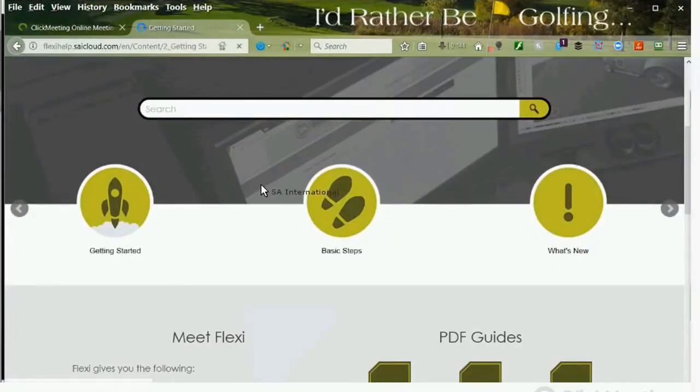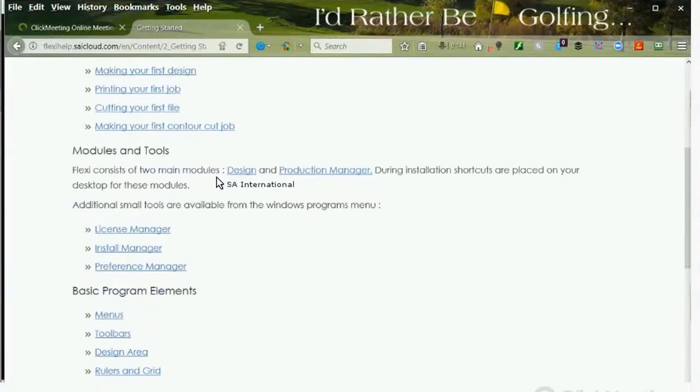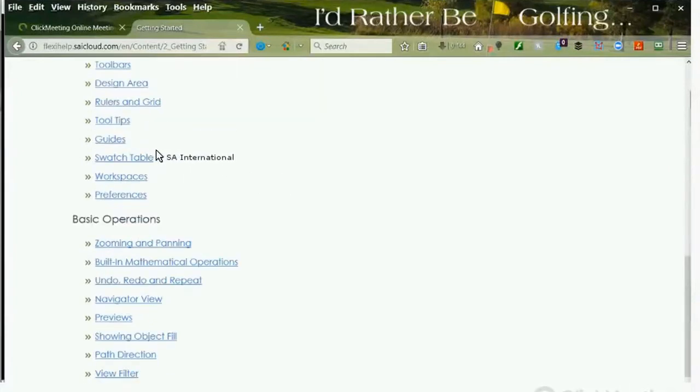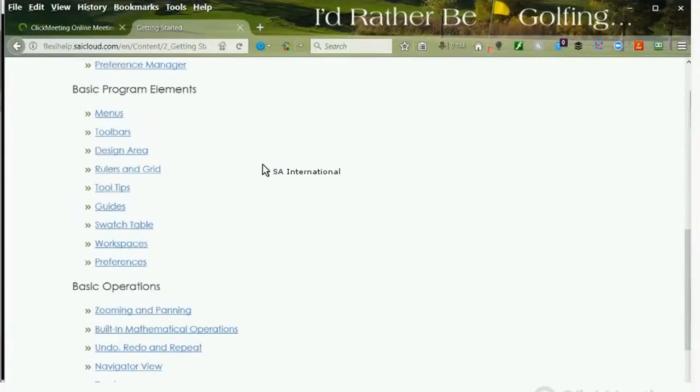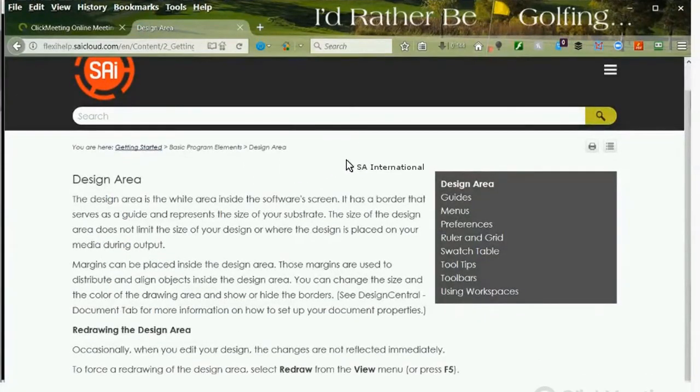So just clicking on getting started, how do you make your first design job? How do you print your first design? How do you cut your design? What's the license manager? What's the install manager? Nice stuff in here that's going to walk you right through. So if I clicked on design area, for instance, it would take me right to that document online, talk about the design area, and even give me other references that I can refer to. So I think this is a helpful thing. If you're having an issue or you want to learn how to use a particular feature in Flexi, refer to this. This is a really good capability and was designed with you in mind.